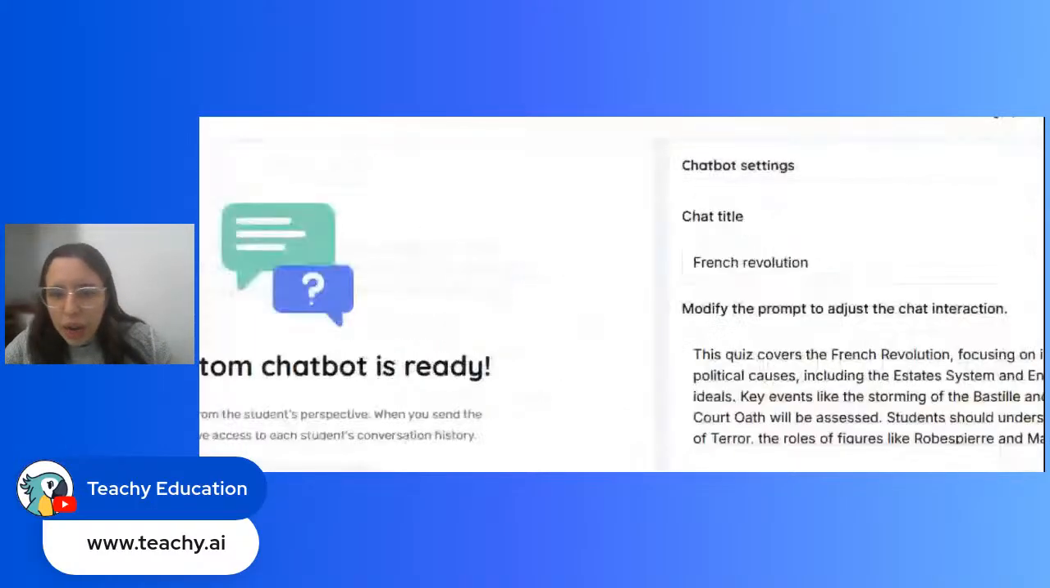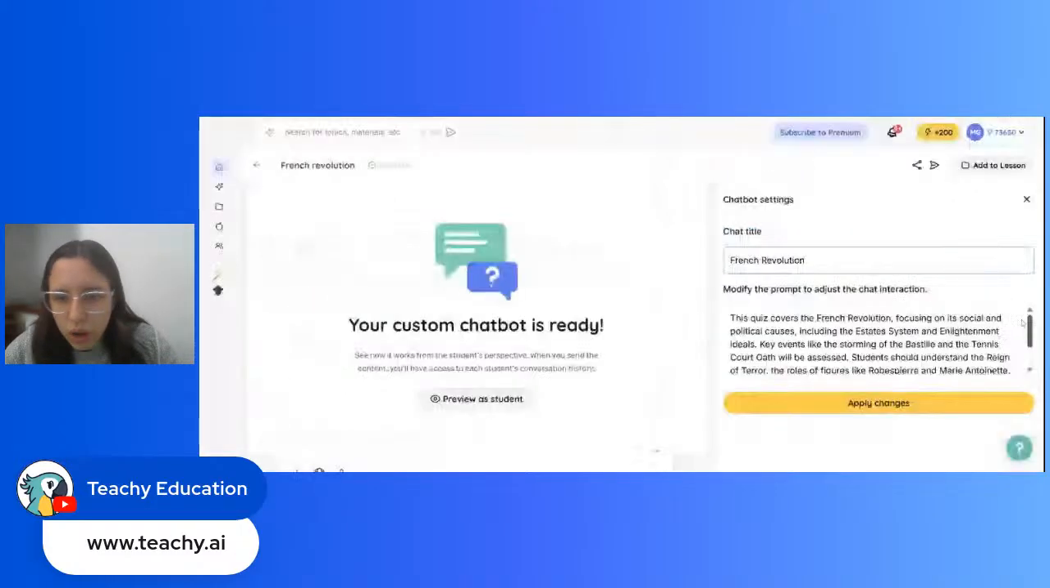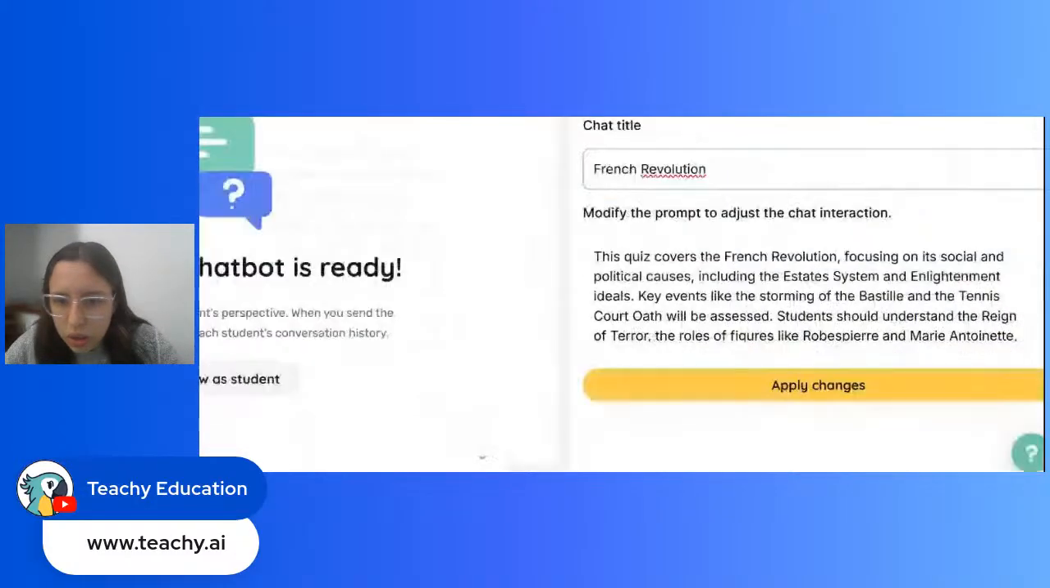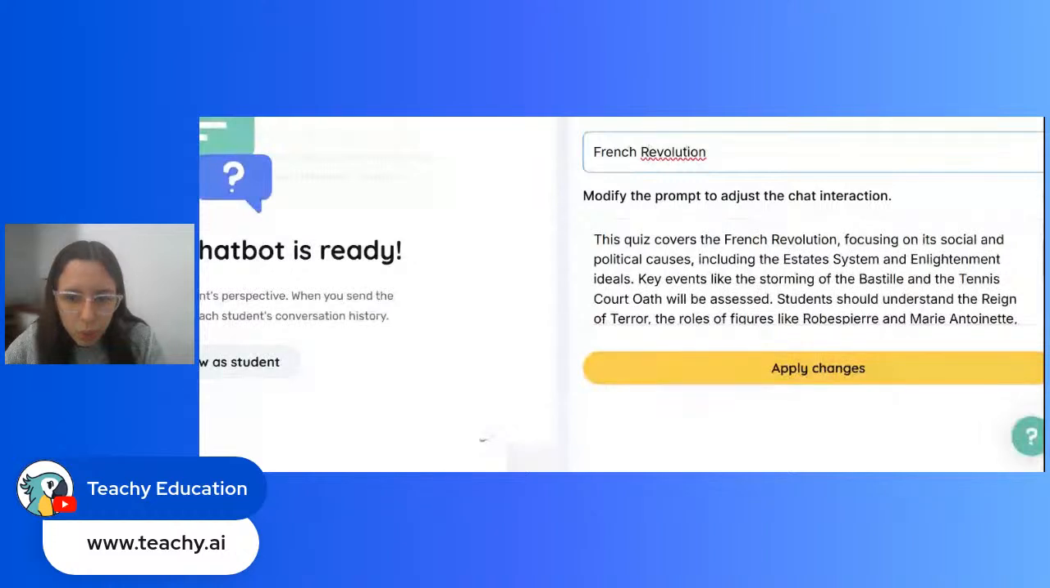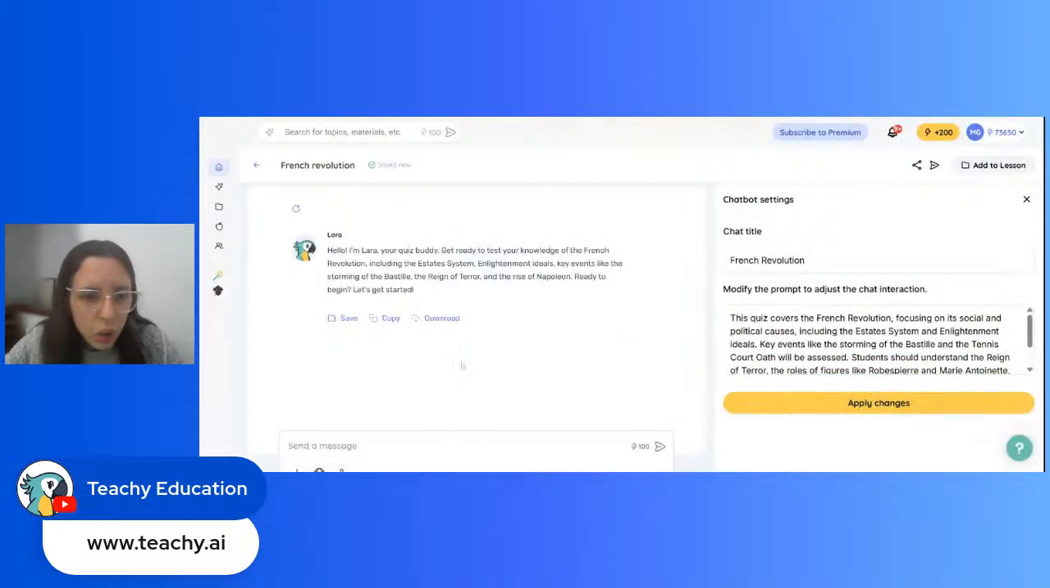And we have the title. I can add an R here. And you can change the prompt, so if you want, you can adjust it later on, no problem. And this is what our students are going to see. So our students are going to see exactly this.